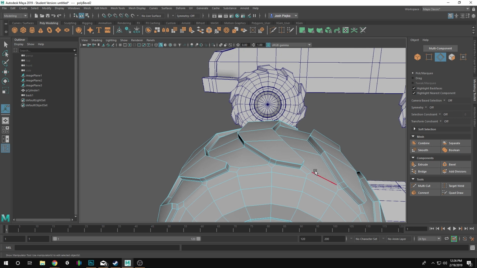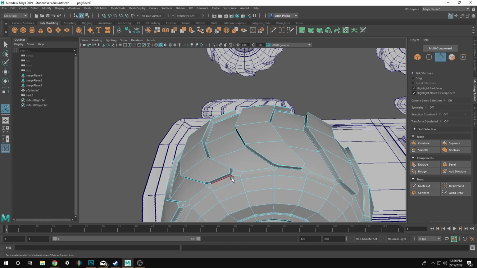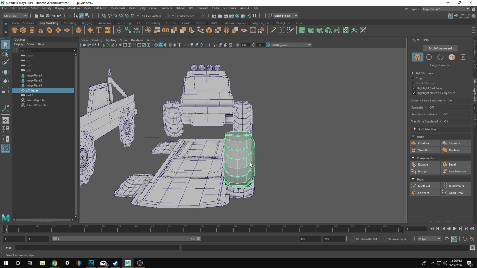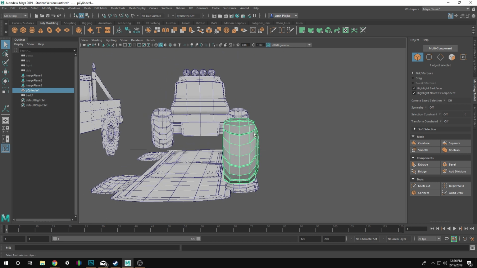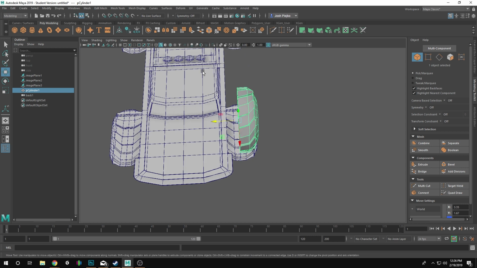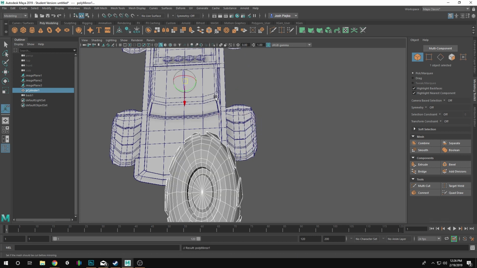But bevel that to get some harder edges. It should be a lot thinner than that. And then we're basically done with the wheel. The only thing we need to do is get rid of half of it and make sure that we go into our mirror.